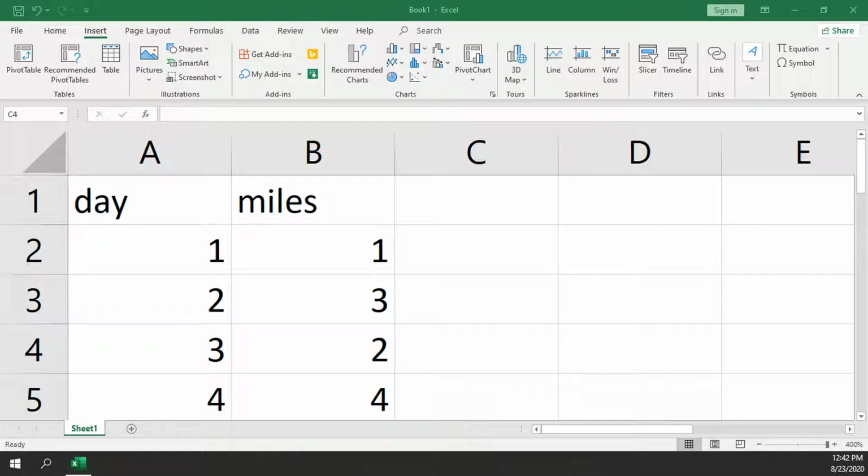How to create a graph in Excel. So I have a simple graph I'm going to set up here with these two data sets. So I have days and miles. So for each day, starting 1, 2, 3, 4, I ran a certain amount of miles.